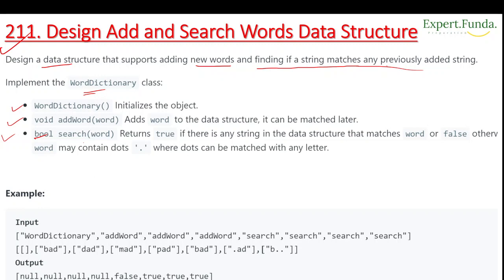It's also saying search returns true if there is any string in the data structure that matches word, or false otherwise. Word may contain dots, where a dot can be matched with any letter. We'll talk about this later.